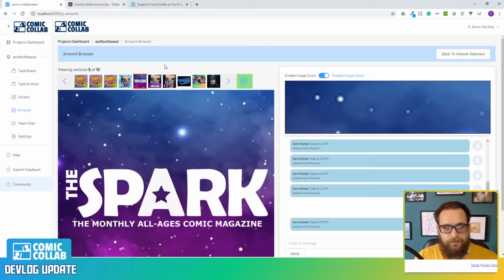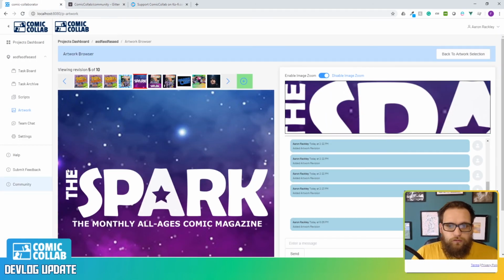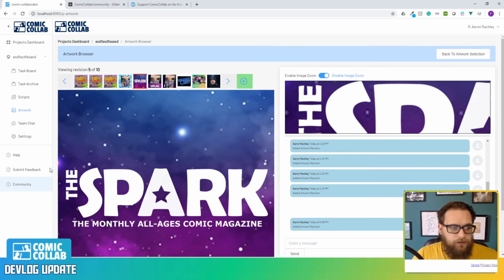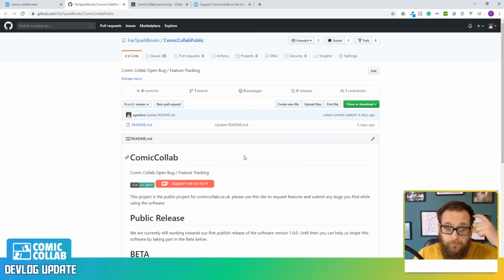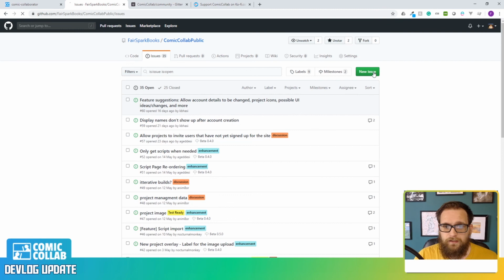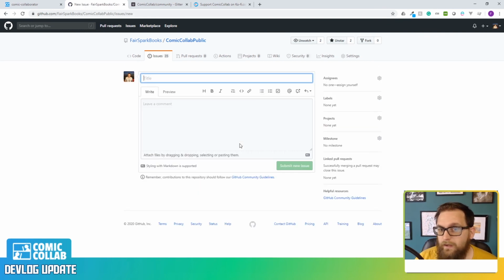If you do come across any bugs during the development, again, there is a submit feedback button. If you just click that, then click issues and create a new ticket. This really helps us capture any bugs and helps me prioritize fixing them.